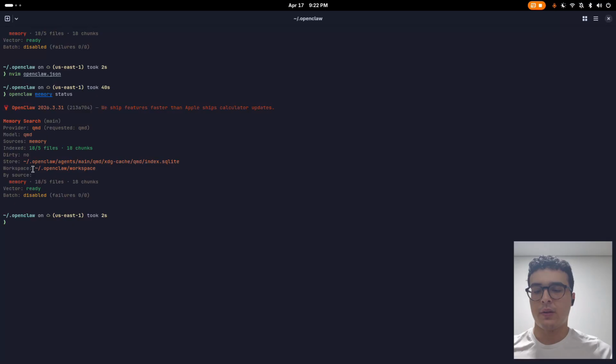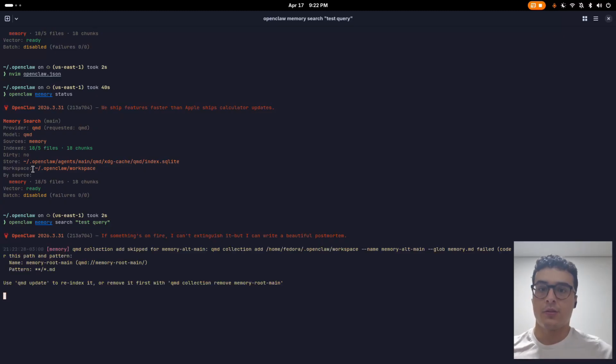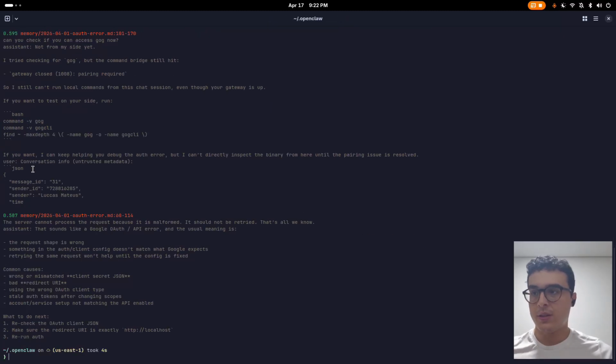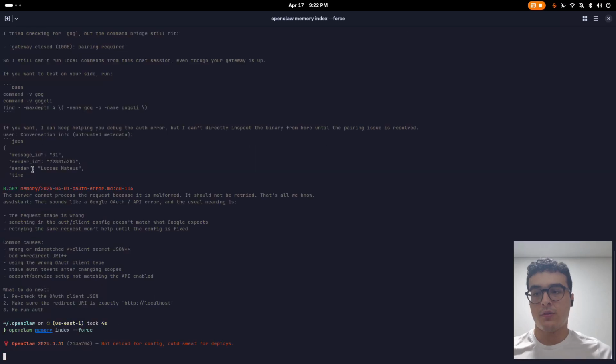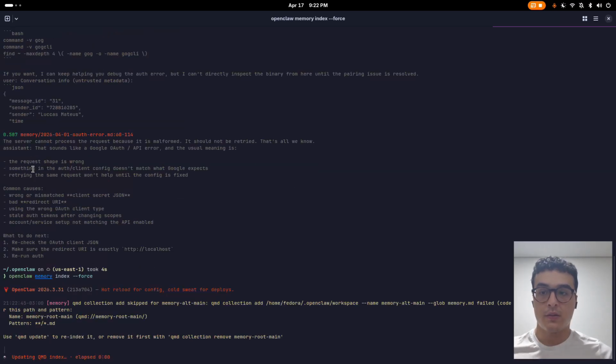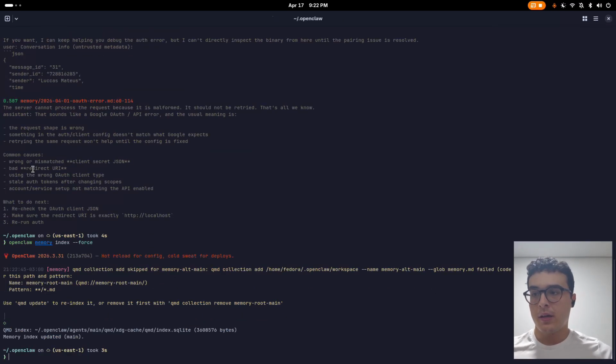So we can do something like OpenClaw memory search and do test query. This is going to search over all of my previous conversations with OpenClaw, and here you can see me fighting with it over the GOG CLI. And we can do something like OpenClaw memory index force to force it to reindex all of our conversations. And as you can see, the QMD index was updated.